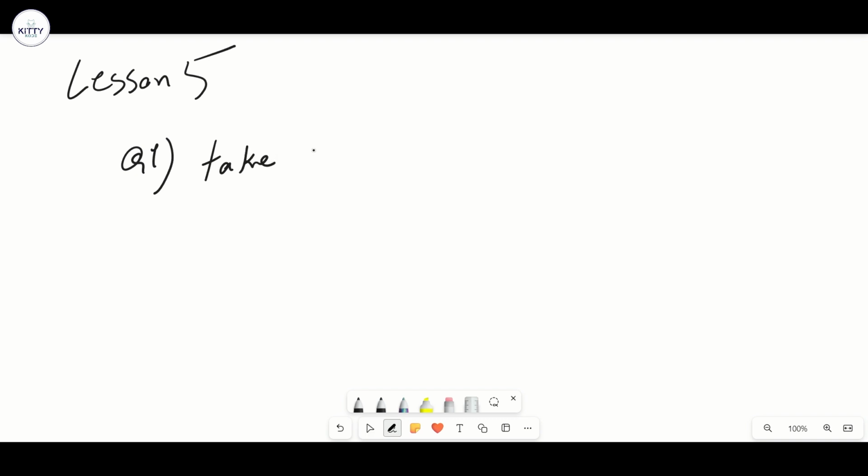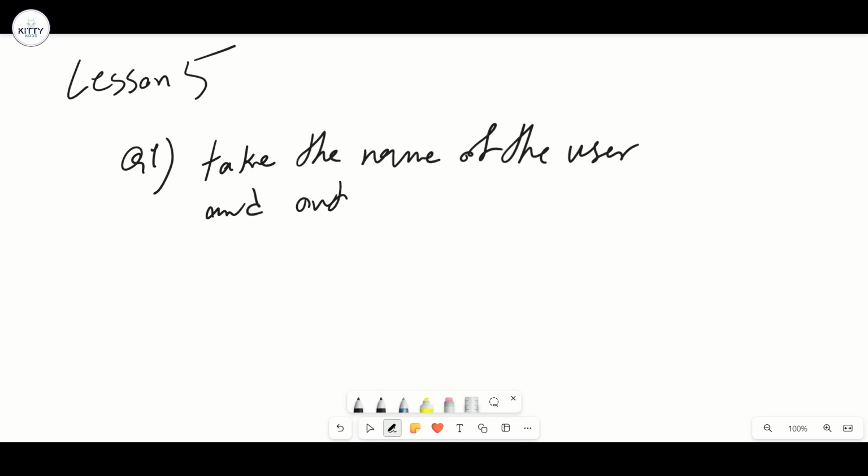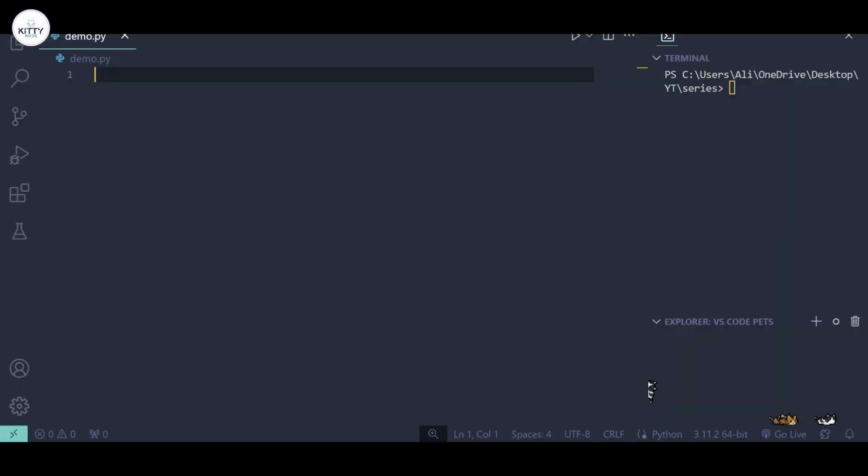Take the name of the user and output the name. So it's so simple. Okay, so let's have everything. Now this is the comment.